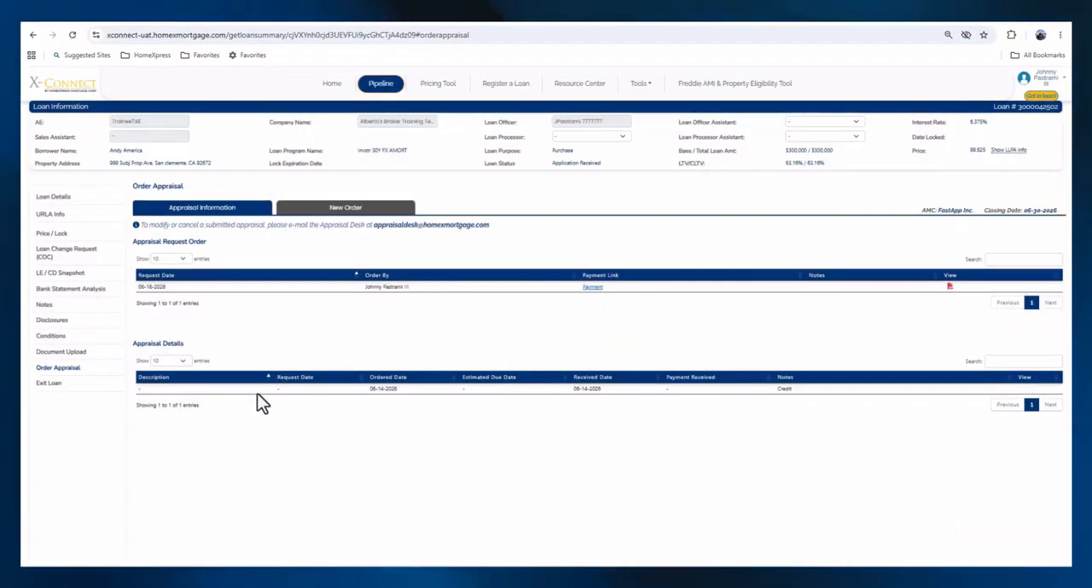Please note that appraisal details will be loaded in here, such as the request date, the order date when it was actually ordered by the appraisal desk, the estimated due date, which will populate, the receive date when the appraisal has come in, and then when the payment has been made by the borrower.